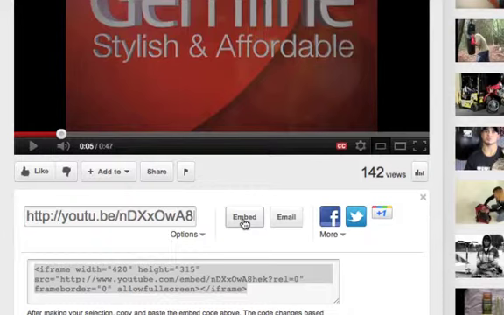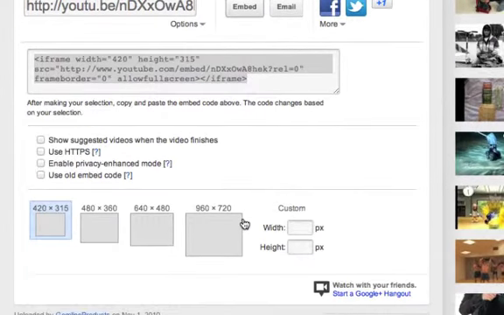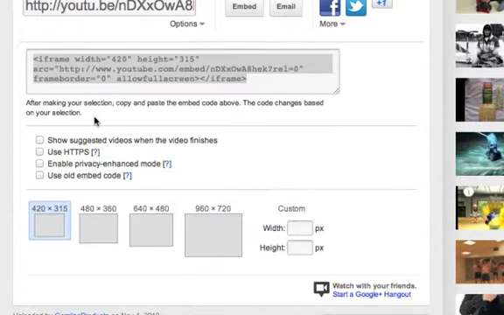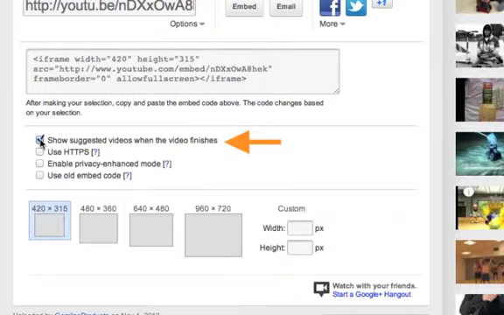As a matter of fact, it's already highlighted for easy copying and pasting. But before we do that, let's look at a couple of the options YouTube gives you. The first one is Show Suggested Videos when the video finishes. If that one is clicked, I would uncheck it. What that does is when the video is finished playing on your website, it'll give the viewer options for other videos that YouTube thinks the viewers may be interested in. There's really no benefit to you to have YouTube try and get the viewers to leave your website to go see other YouTube videos. The other three options here should also be unchecked.